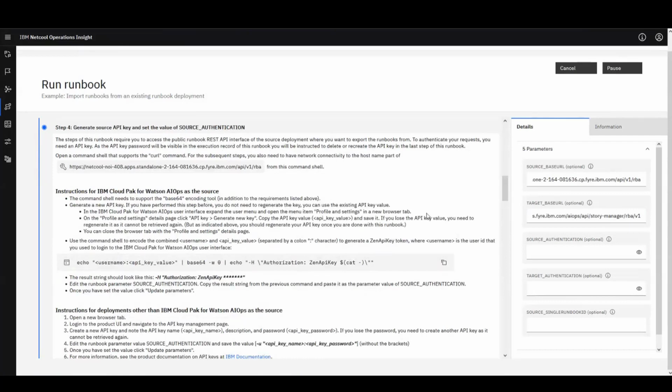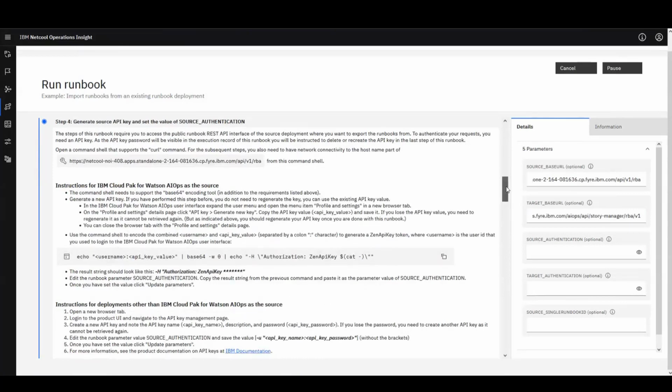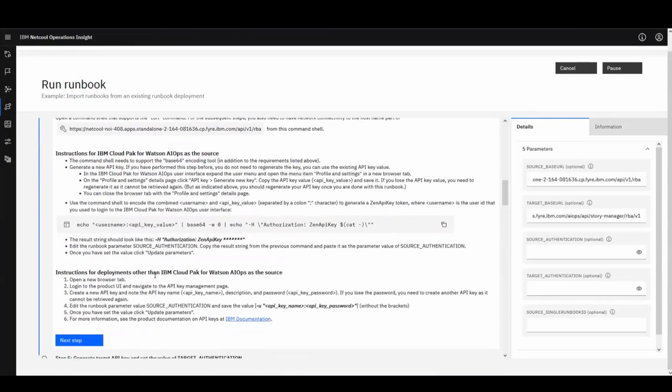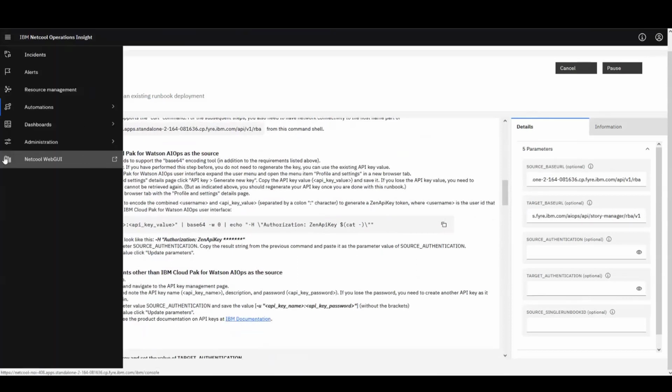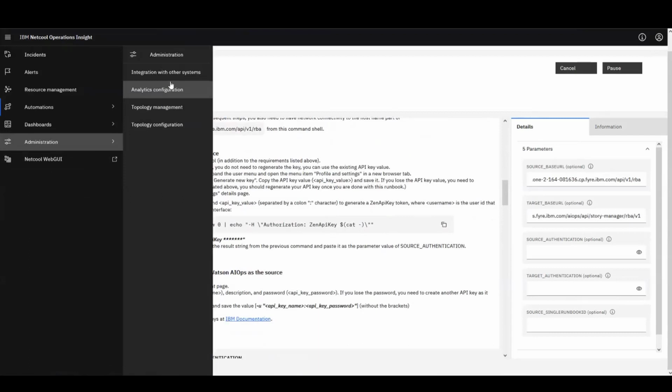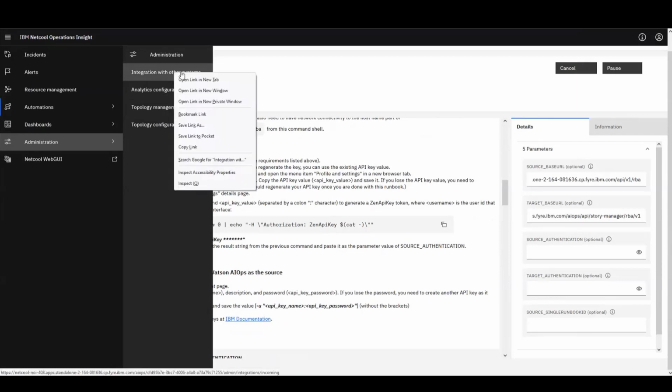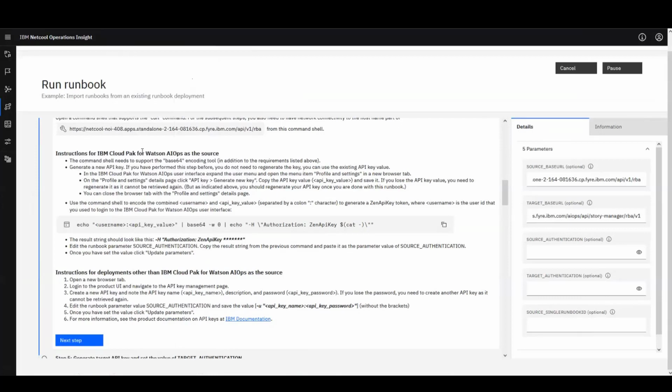Again, I look for the deployment which I'm using, which in this case is the instructions for deployments other than Watson AIOps. And here I have to go to administration. Since I run this runbook in this instance of Netcool Operations Insight, I'll just right-click here on integration with other systems and click on open a new tab to not close the window I'm currently looking at with the Runbook.